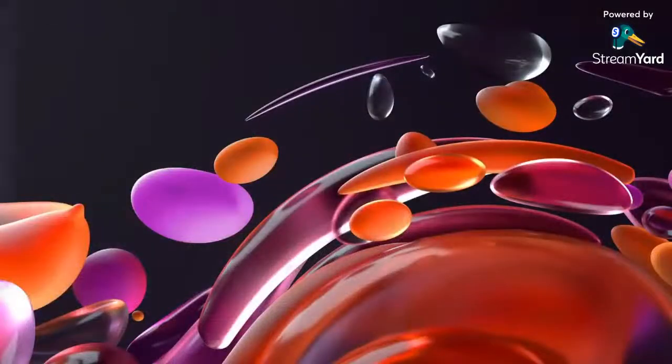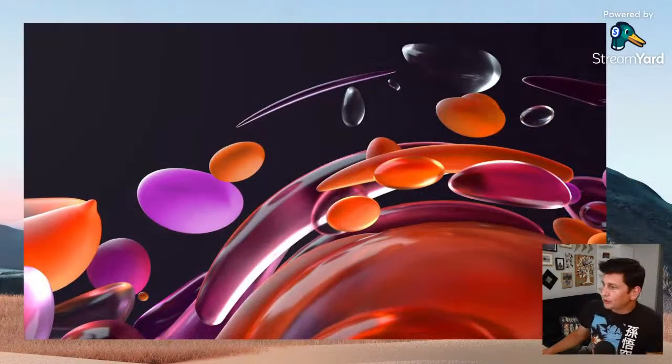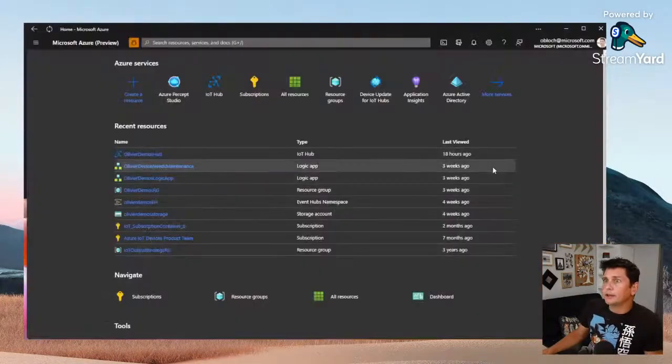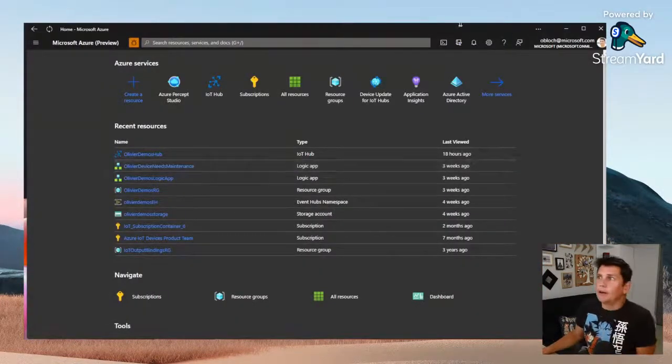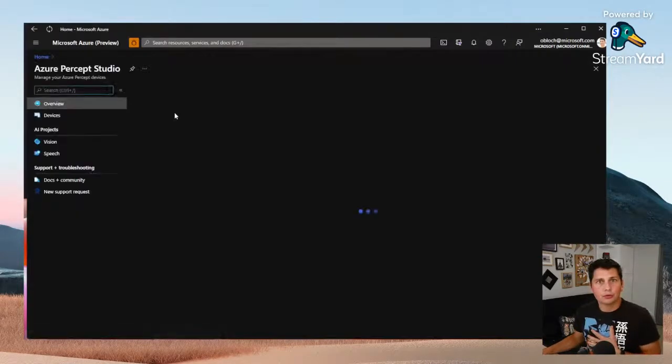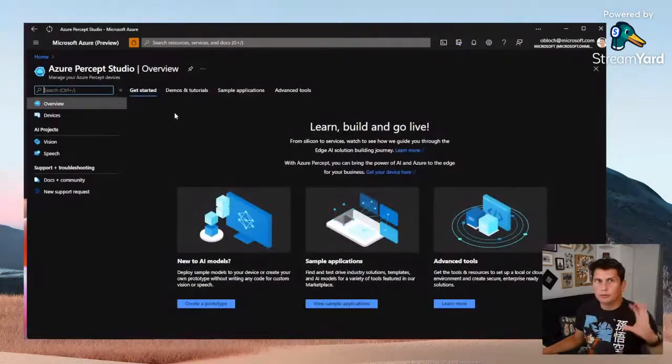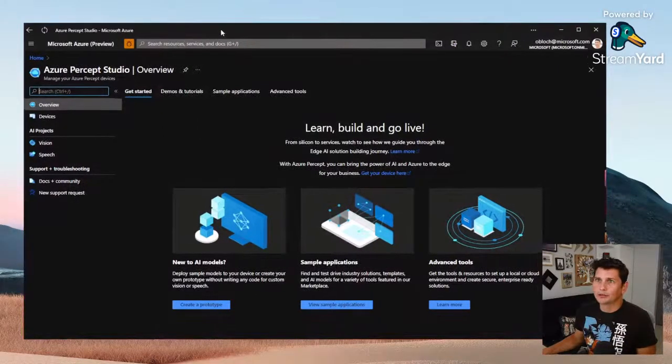So let me switch to this view here and let me bring up the Azure portal. Because I already have a device that is connected behind me, I went through the Azure Percept Studio tool here. I'm not here to make tons of publicity around Azure Percept itself.